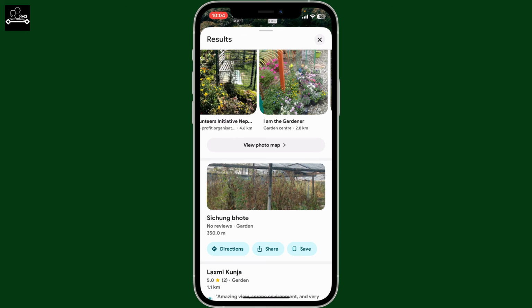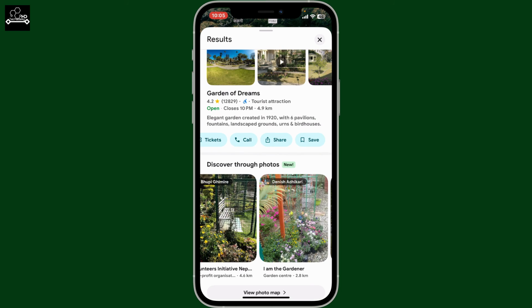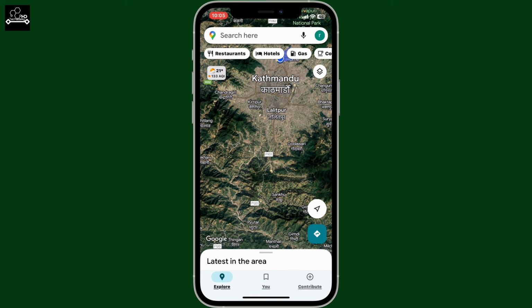Now you should be able to see images related to any location on Google Maps. Simply search for the location and then go to the Photos section in order to find images for that particular location or business area.